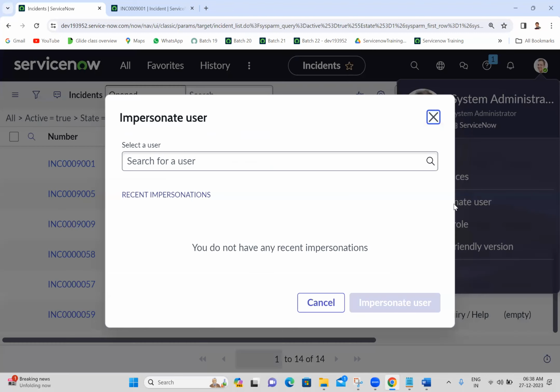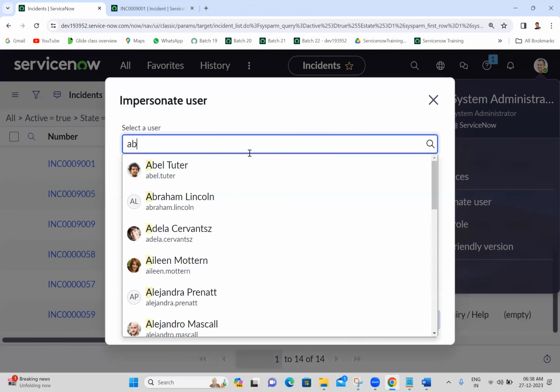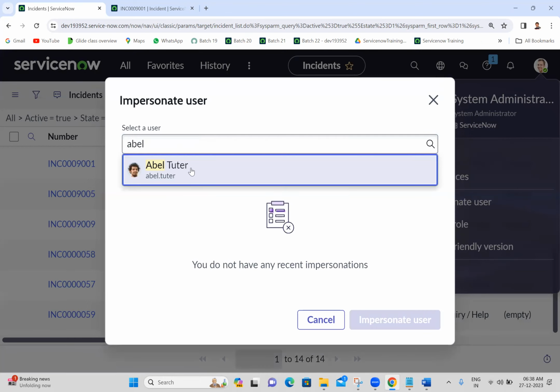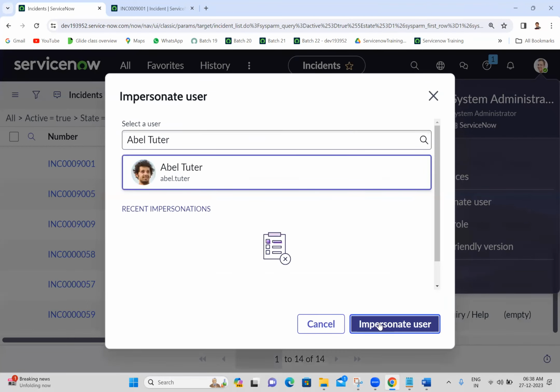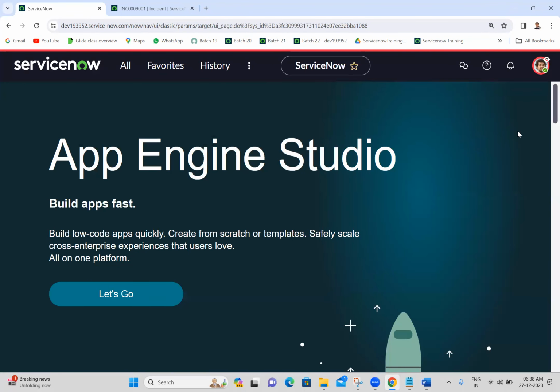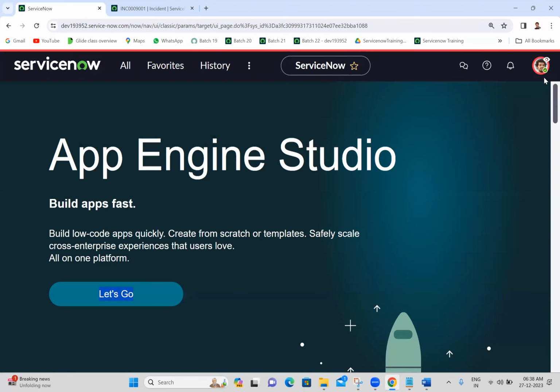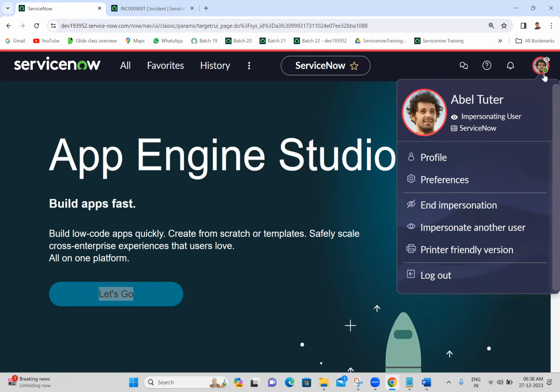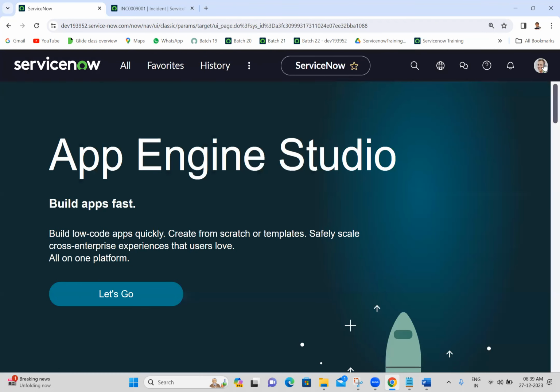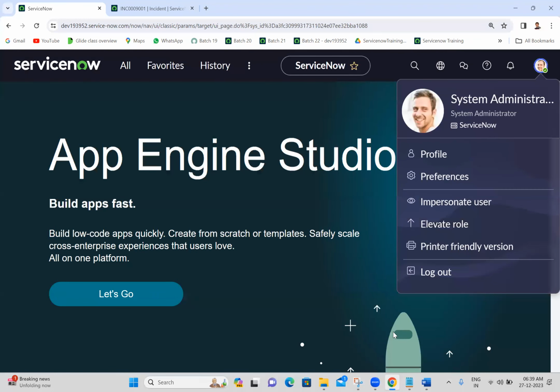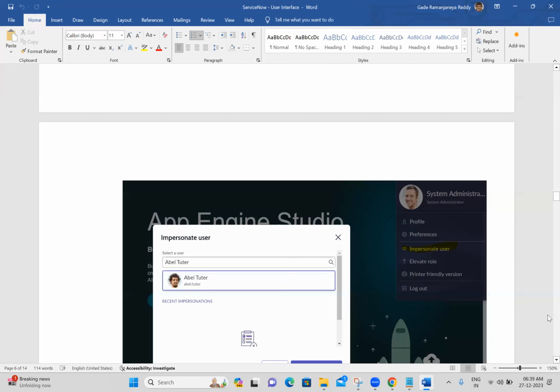When you click on impersonate user, maybe I'm typing Abel Tuter. I'm planning to log into Abel Tuter's account indirectly without Abel Tuter's user ID and password. You can see, I have logged into Abel Tuter's account indirectly. Yes or no? Yes, I have logged into Abel Tuter's account. This is the impersonated user. Okay. Next.